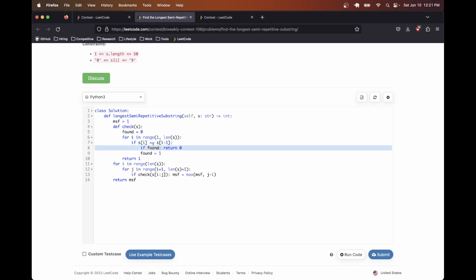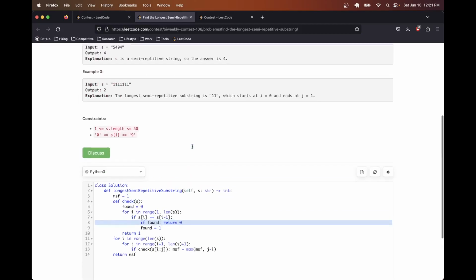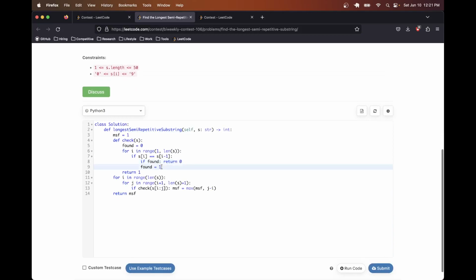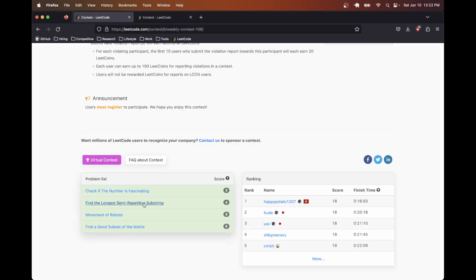So if we've already found one, then no, this isn't semi-repetitive because now there's 2 repetitions and we only allow for 1. But if we haven't found it, then now we've found this one. And then in the end, just return true if we can get all the way through the substring. So it's O of n cubed, right? Because you have these 2 pointers that are iterating through O of n, and then also you're checking O of n here, but I mean, whatever. That's why that one's the second question and not the third or the fourth.